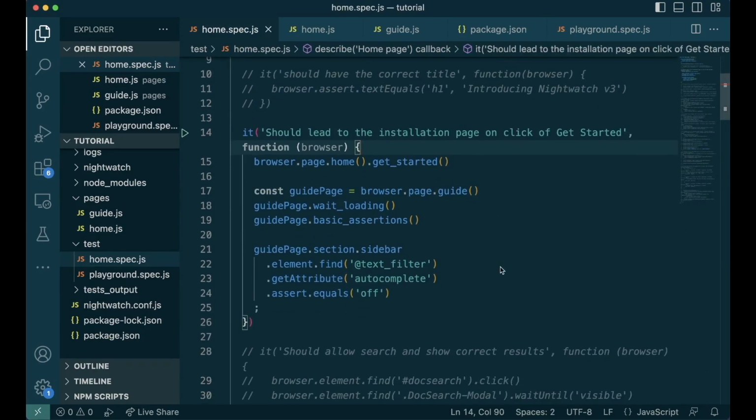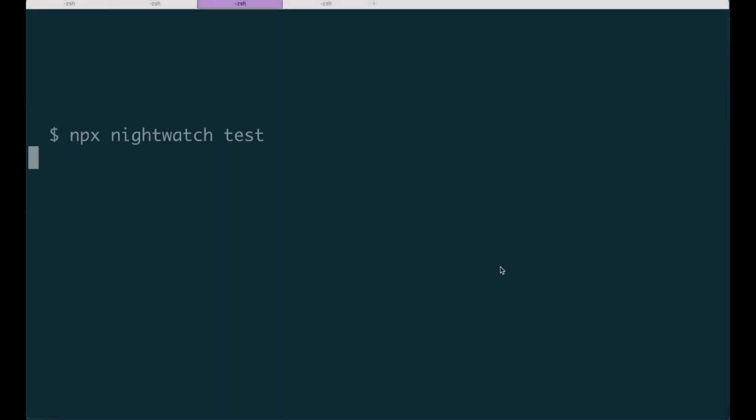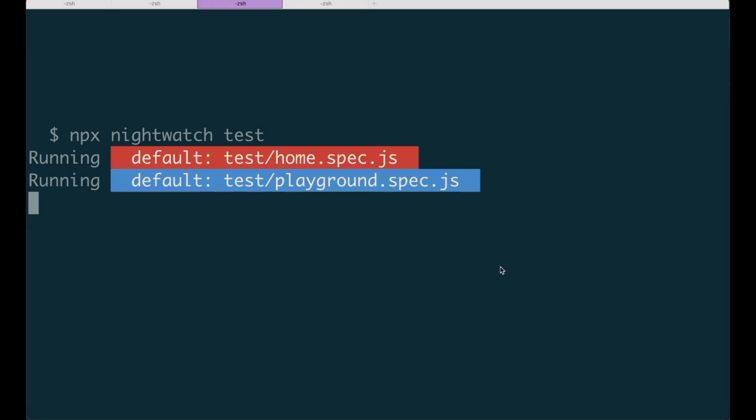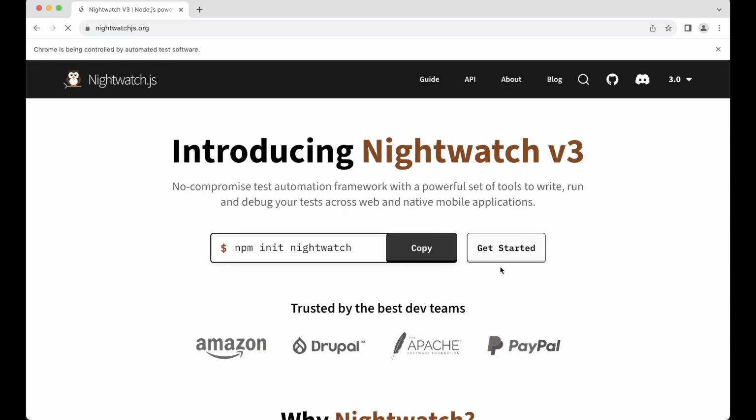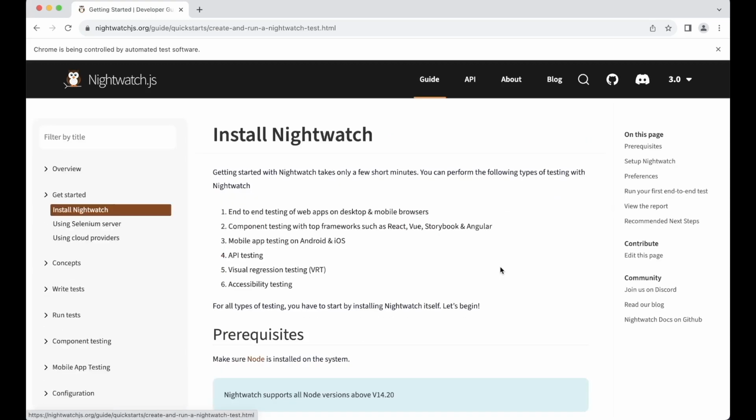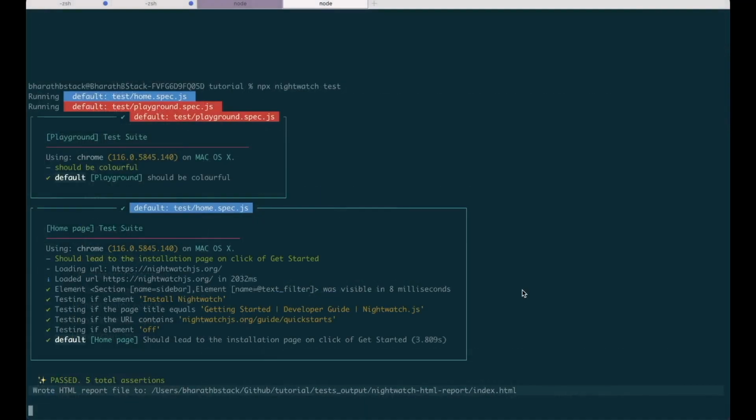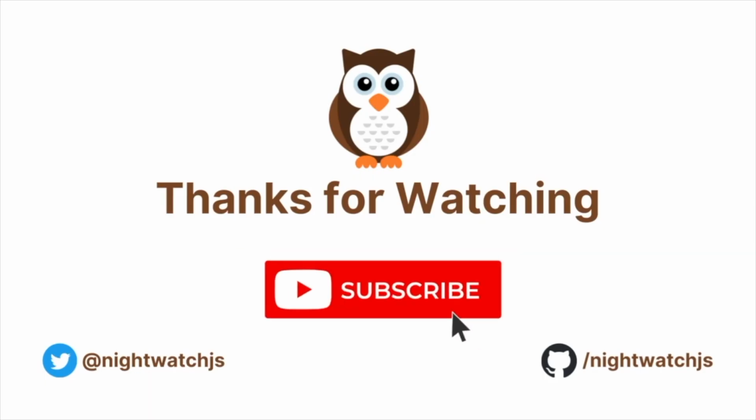Now let's run this test. And there it is. It's passed. Nice. Today, we learned about different design patterns in writing tests. We also learned more about the page object model pattern and how to write tests using this pattern. I'll leave a link in the description for you to learn more about implementing the page object model using Nightwatch.